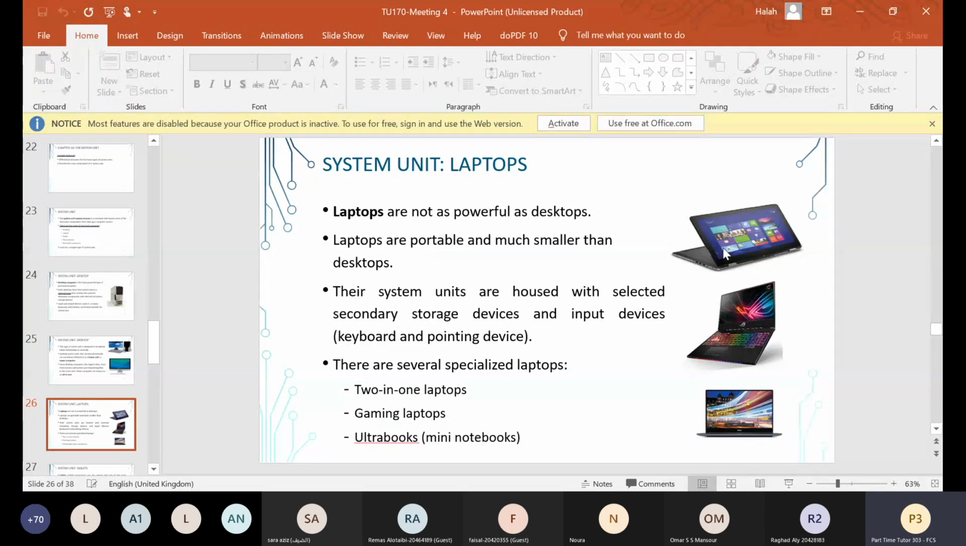The advantage of laptops is that they are portable and smaller than the desktop, so it's easy to be carried with the person. Their system units are housed with selected secondary storage devices and input devices like keyboard and pointing device, all embedded inside the laptop. There are several specialized laptops. There is the two-in-one laptop, which works as a tablet and laptop. There is the gaming laptop, and there is the Ultrabook, which is the mini notebook.